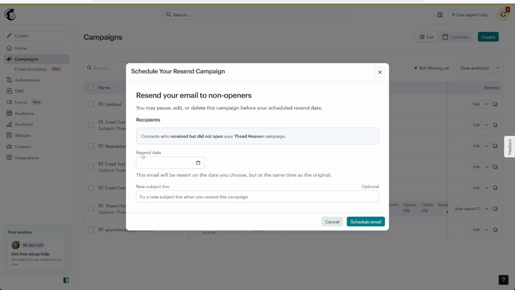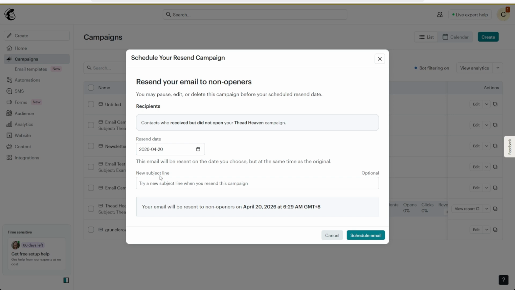Now, on the resend date, what you can do is simply click on the calendar. It will automatically show you the calendar for the dates. You can also set it up manually. In order for you to do that, the format is year first. So we will add 2026 and it should be a dash after. Now you want to add the month, let's say in April, and you want to add the day, we will add 20. Now a banner will show at the bottom saying your email will be resent on this exact date.